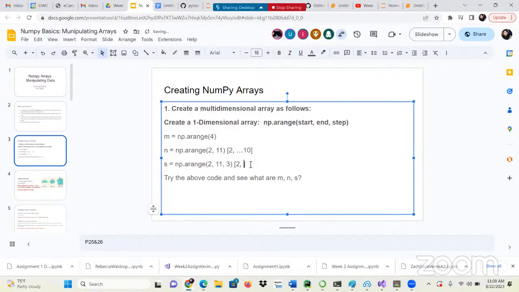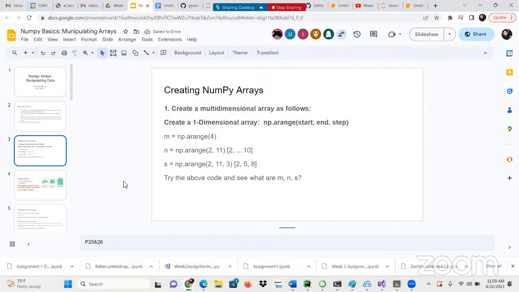2, 5, 8. Yeah. Okay. So that's how we use NumPy. Okay, just remember this format and try different numbers to get familiar with this.